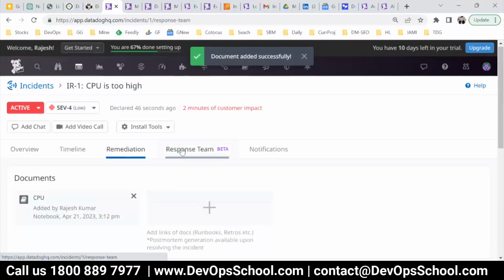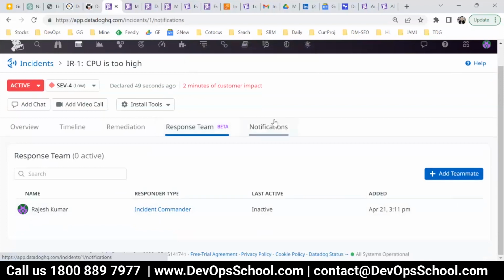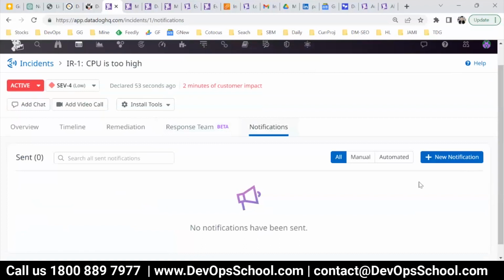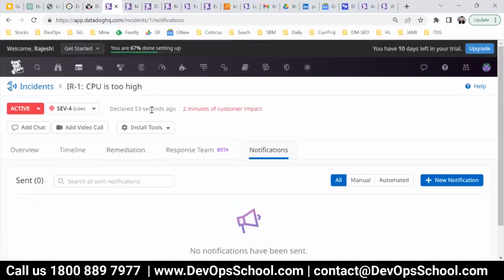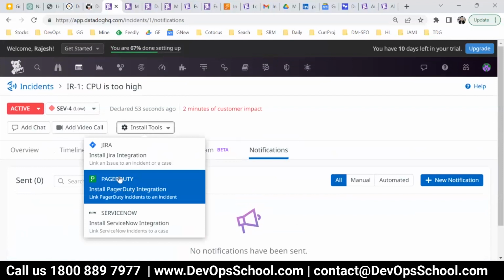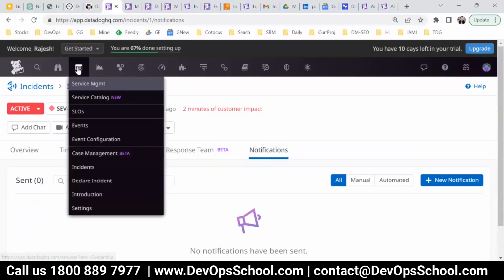And response team, who will be working, you can add a team. And notifications, how it is to be notified, through email and stuff like that. And this is the way you can work on it. You can chat with the team members, have a video call with the team members, and attach some more things to it, for example Jira, PagerDuty and all. So yeah, this is the place where you can work on incident management and get it done.